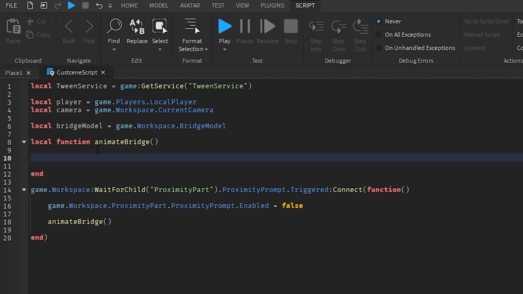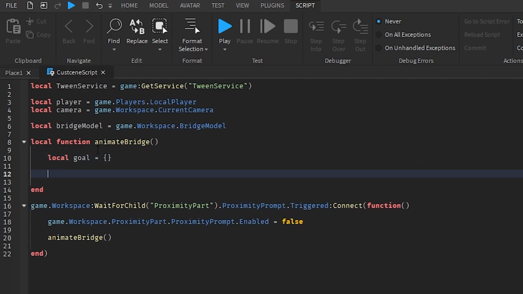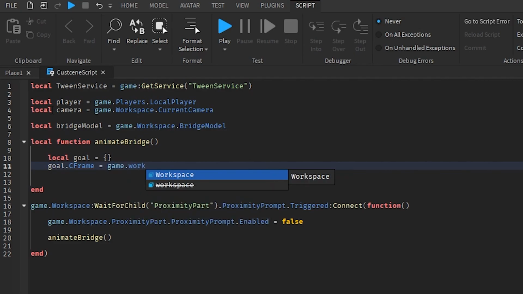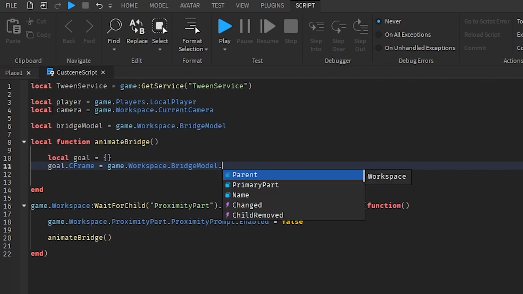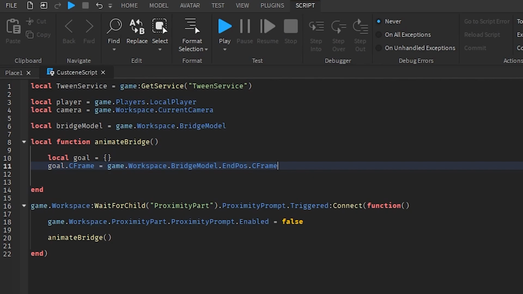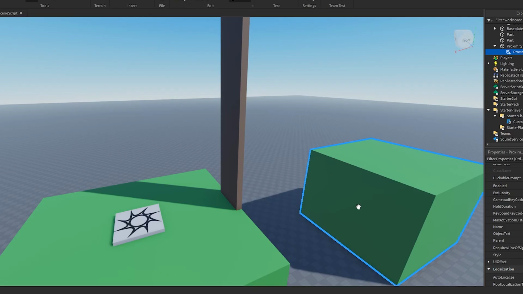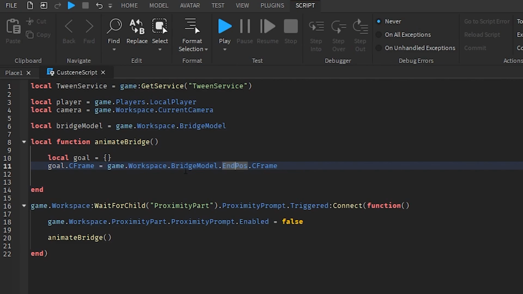Just try to follow what I write, okay? We're going to do goal equals, like that, and our goal is going to be to change the CFrame, which means the position of the bridge. So our goal is going to be the bridge model's position CFrame, the position of our reference part, which is this. That's going to be our goal.